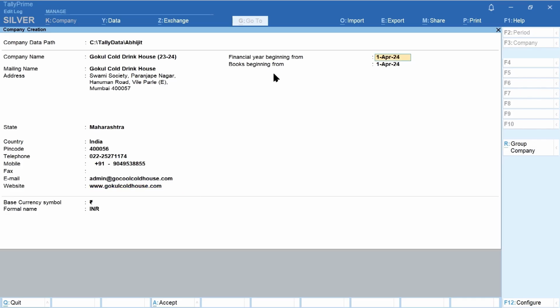So here, we will enter financial year beginning from. While creating the company, we had mentioned the financial year 23-24. So here we will type A23. Tally will accept this date as 1st April 23. We will now press enter. Next field is books beginning from. We will keep it as it is and press enter. Here the currency symbol of rupee is automatically filled according to the selected name of country. The formal name is INR Indian Rupee. We will now press enter.